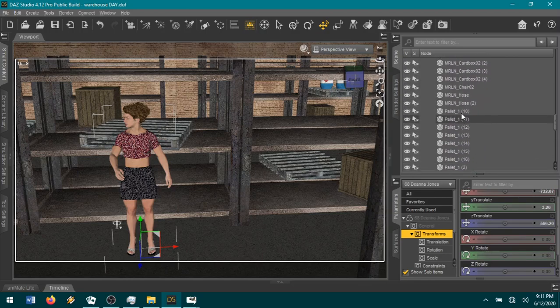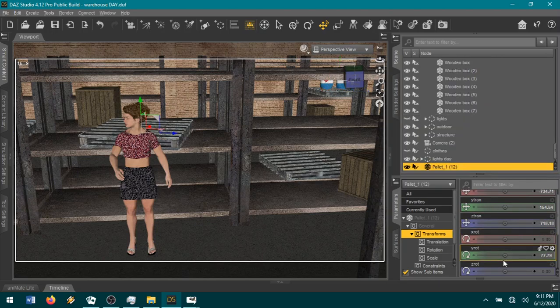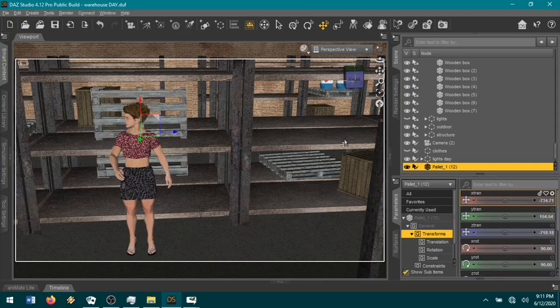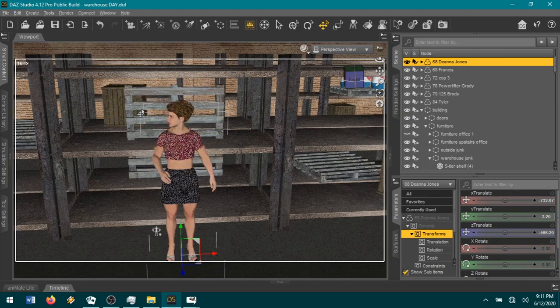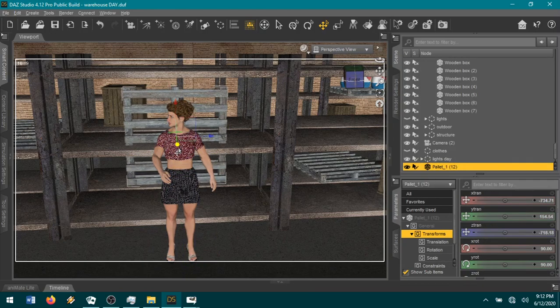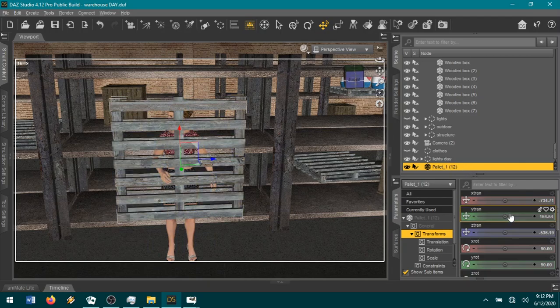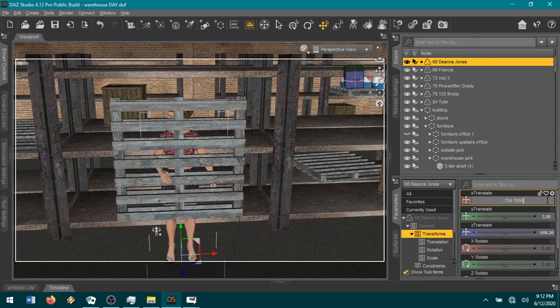And I am going to find this palette. Whoops, this is the one. So it's unparent. 90, I think. Yeah, okay. And then, yeah, 90. Let's, this is the x-axis, so let's go Control C on this, and then Control V, so that she and the palette are centered.